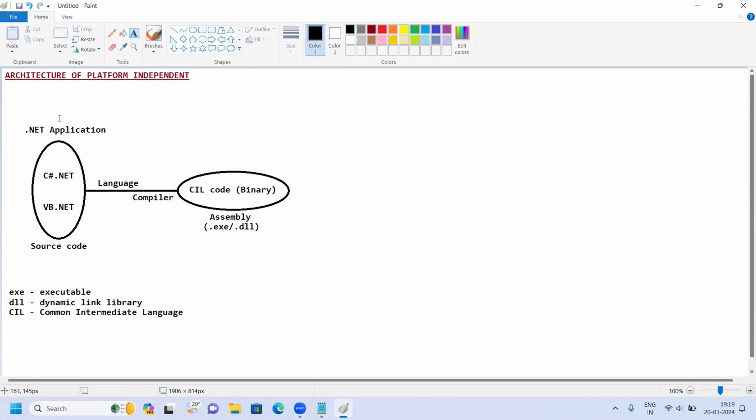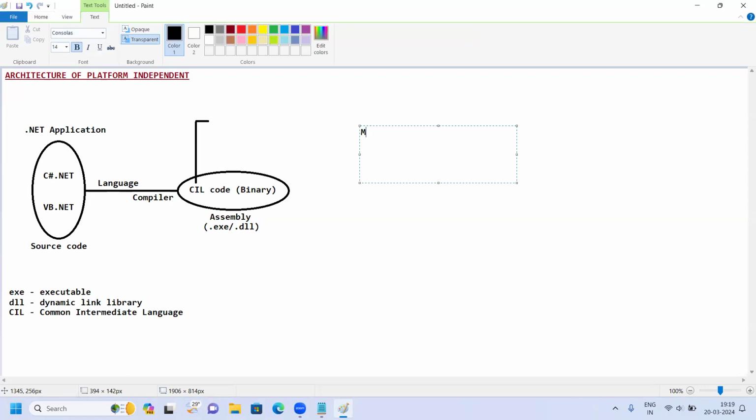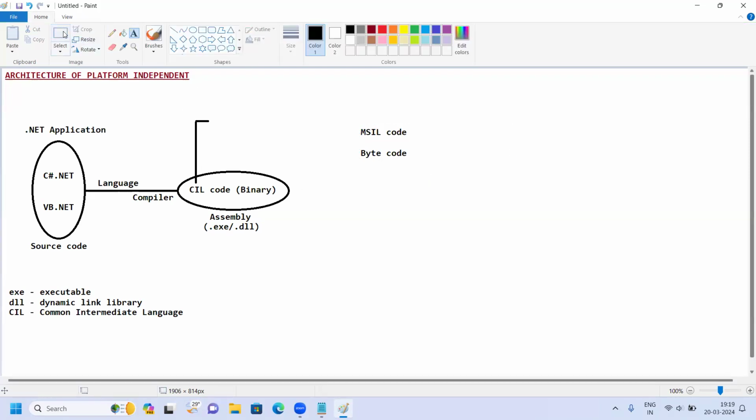Okay, and you know, when .NET was in its initial stage, the name was not actually referred to as CIL code. This CIL code was actually called MSIL code. In initial versions they used to call it MSIL code. And they had another name for it; they also called it byte code. MSIL code, and another name we have is byte code.